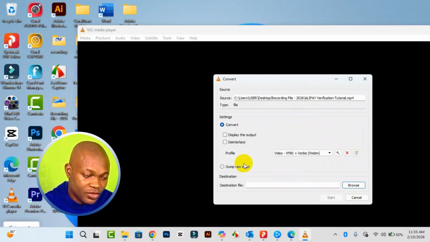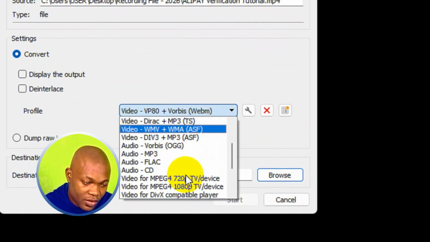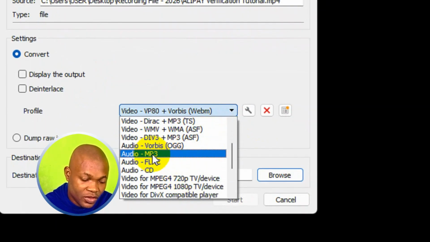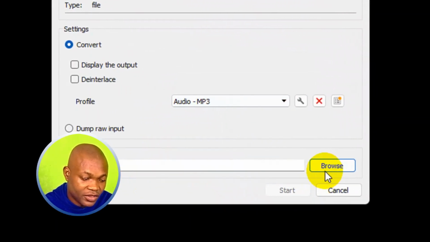So here, what you need to do is to come to the Profile section right here. Click on Profile. Then from Profile, make sure you look for Audio MP3. Once you click on Audio MP3, then for the destination file, go ahead and click on Browse right here.